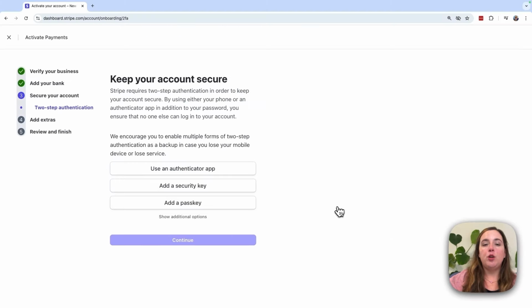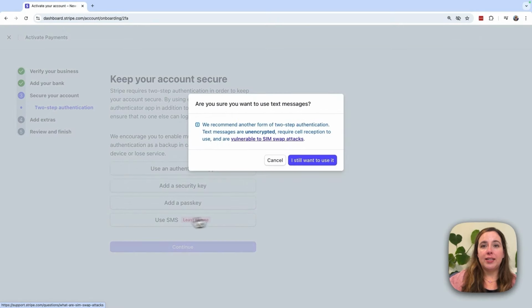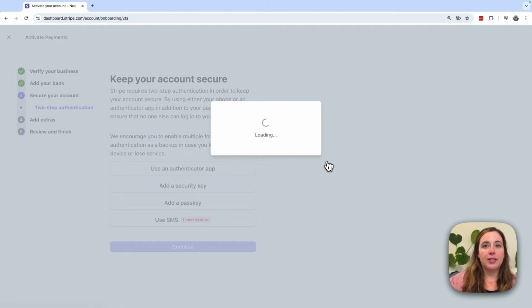So in this next step, you do have to set up a security measure. Stripe does require two-step authentication to keep your account secure. So you either have to use an authenticator app, a security key, or a pass key. You can select any of these. I'm just actually going to do SMS for now to show you how it works and get started. So I'm going to say I still want to use this.